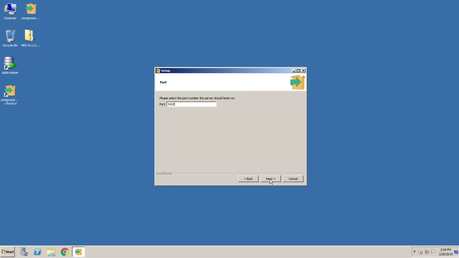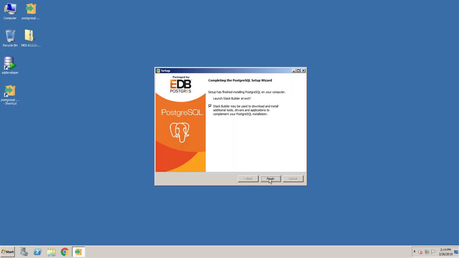This is your Postgres port. Let's just leave it as the default of 5432. Go ahead and leave the locale as default as well, and then hit Next to install Postgres. This will take a few minutes. Okay, now that it's finished installing, uncheck the Stack Builder checkbox here, and then click Finish.